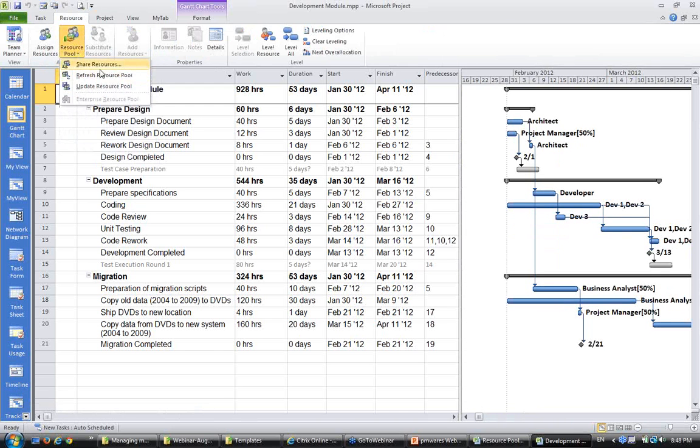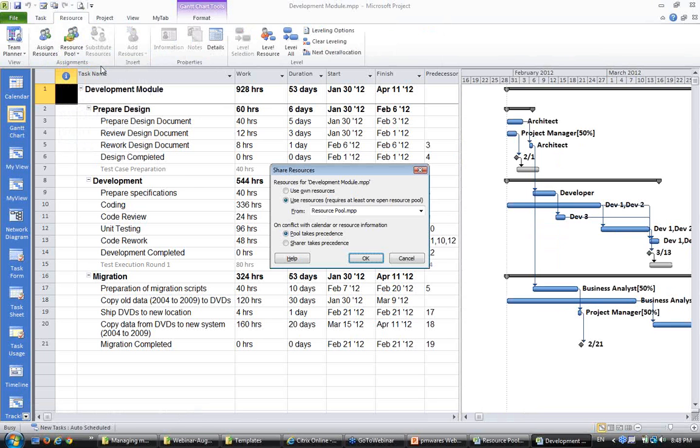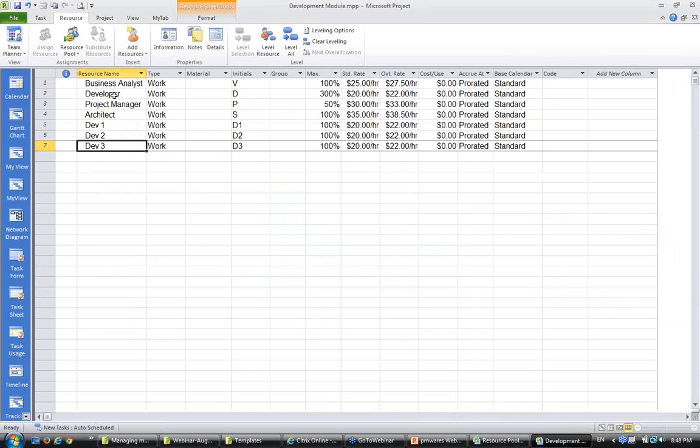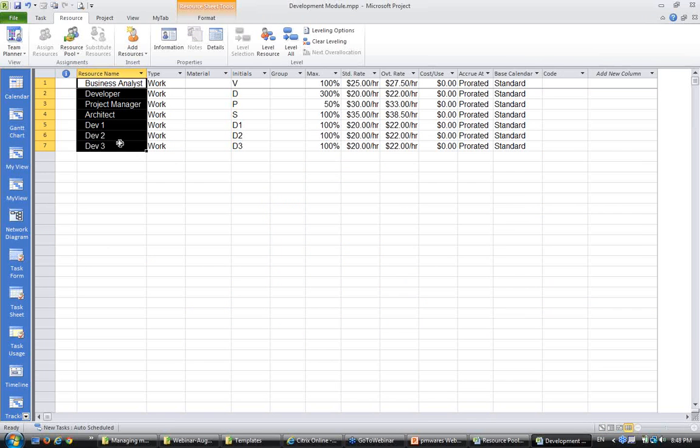I say resource pool, share resources, and I say use your own resources. As soon as I do this, all the resources assigned in this project will stay in this project, the rest will go off. So in all the other projects, the testing related resources are no more here.